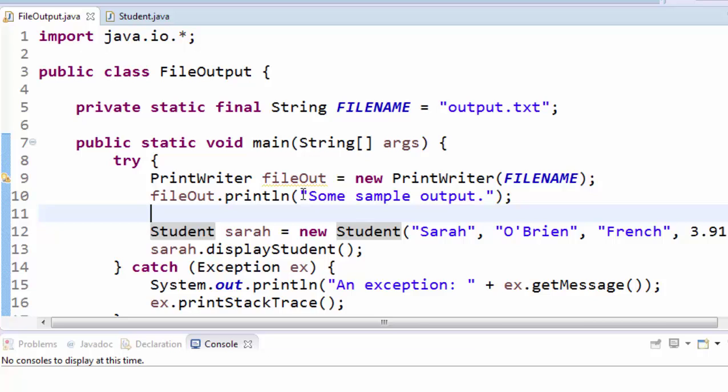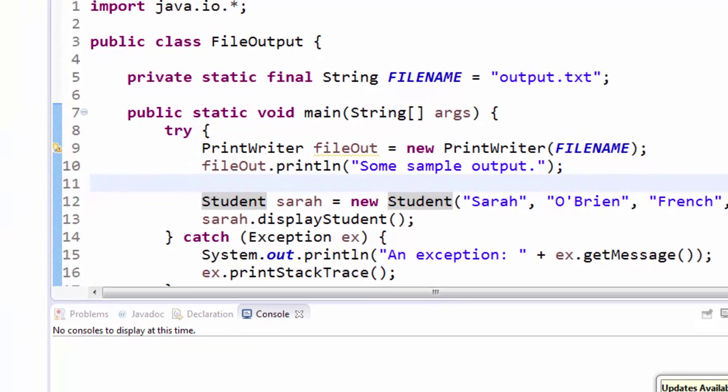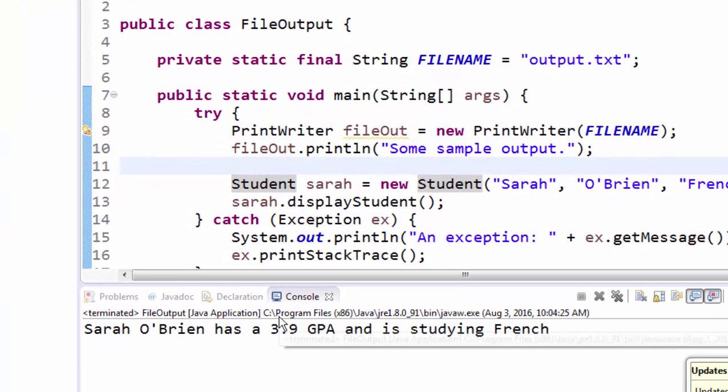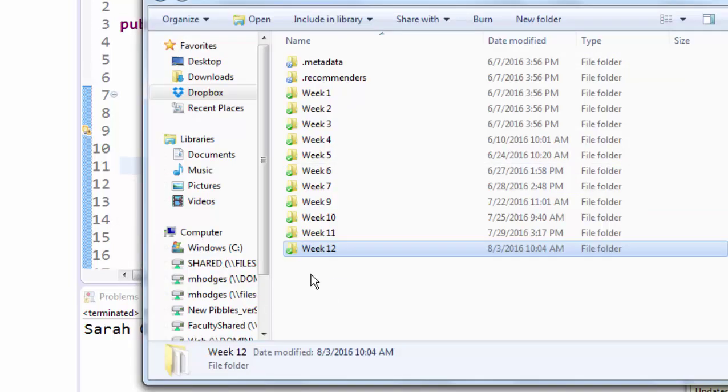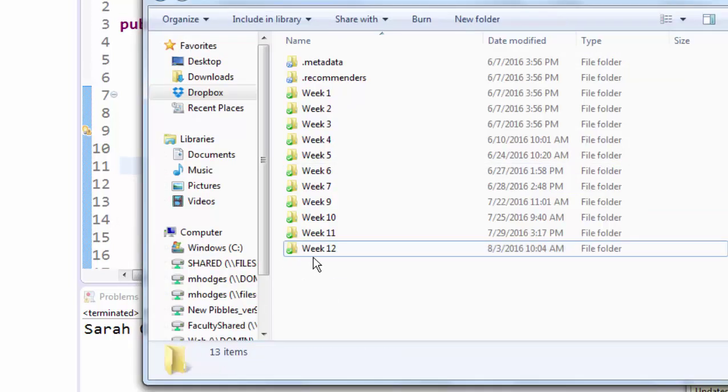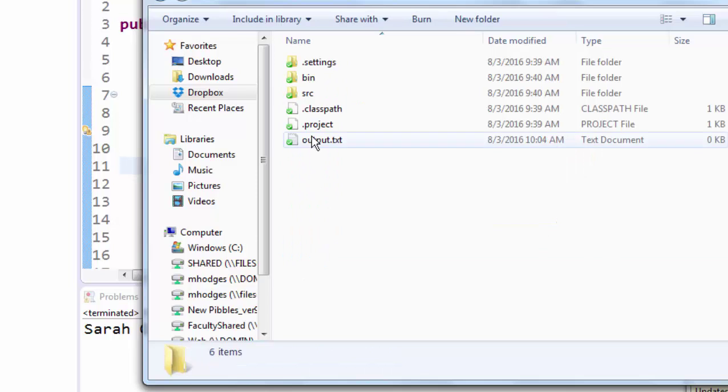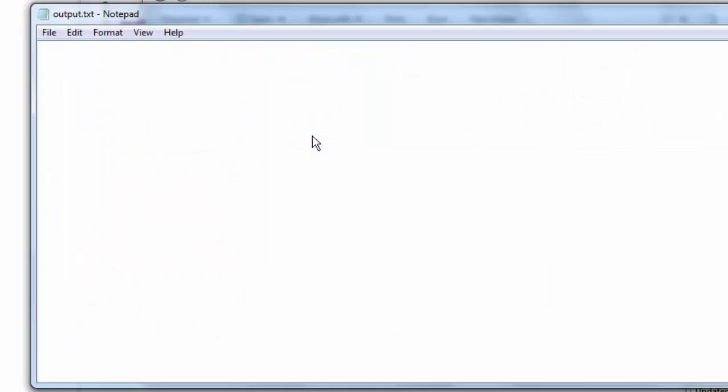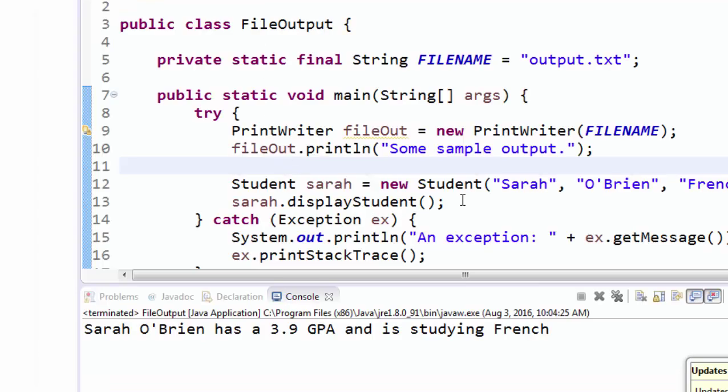But I want to show you that this won't quite work because there's an error that I do a lot. I'm going to run the program. We'll get the student output here, but in theory, our some sample output should be showing up in the file. So I'll open the workspace. I'll go to our project, and here's our output file, but there's nothing in it. What's going on? Well, just like I like to do with the scanner, I forgot to close the file.